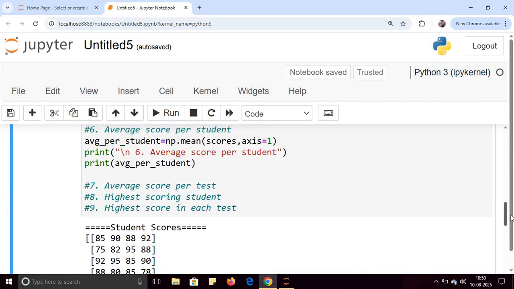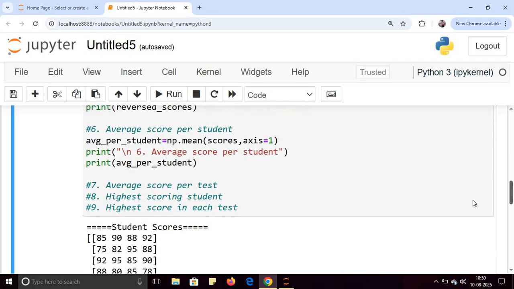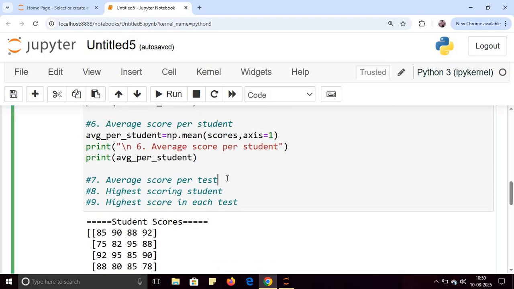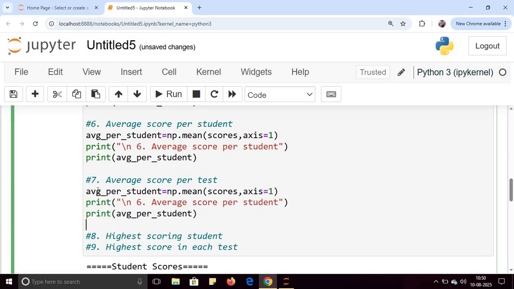Okay, similarly, if I have found the average score per student, I can find the average score per test also. So what I will do, let's copy this, paste it here, and here I will change the variable to average per test, and tests are row wise, so I will change x equals 0. If we want to find the average column wise, we will use x equals 1.